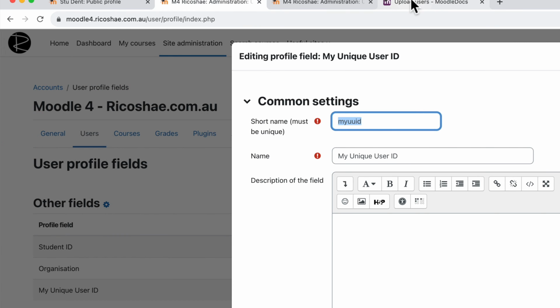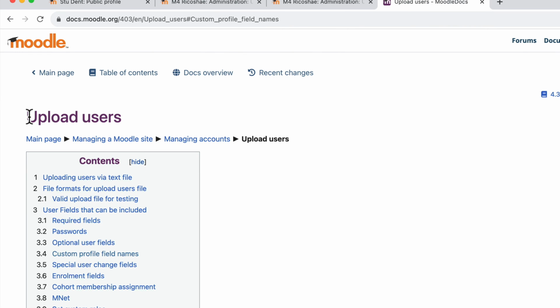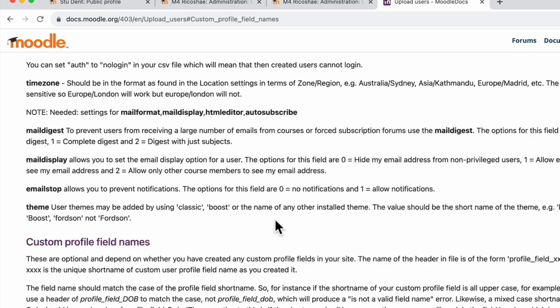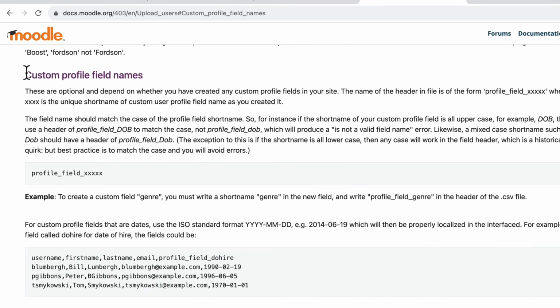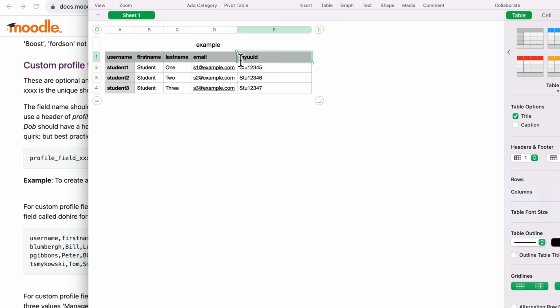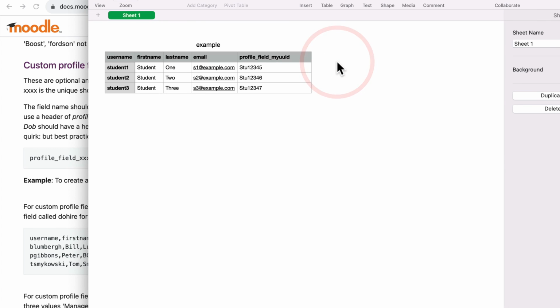Of course, we go over to moodle.org, go to our upload users page. And if we scroll down a bit, you'll see a section called custom profile field names. And in there, there's this nice little bit about using profile underscore field underscore, then the actual field name. Or here it is down here, it's a bit easier to read. So if we grab that, go back to our spreadsheet and paste that in before our custom field name, we now have profile underscore field underscore my UUID, and that will solve the problem.